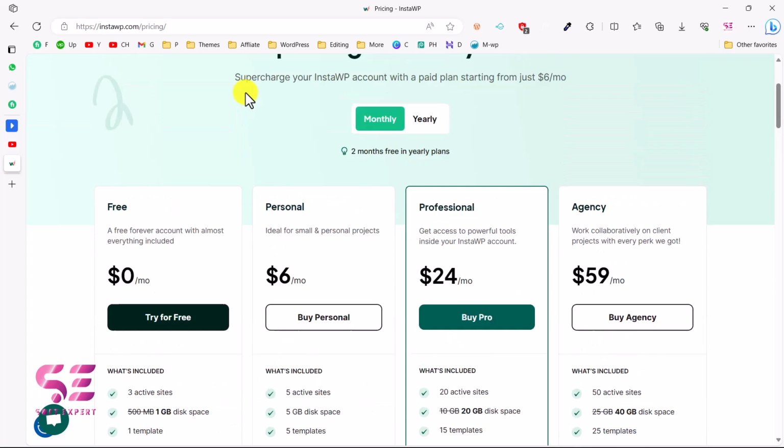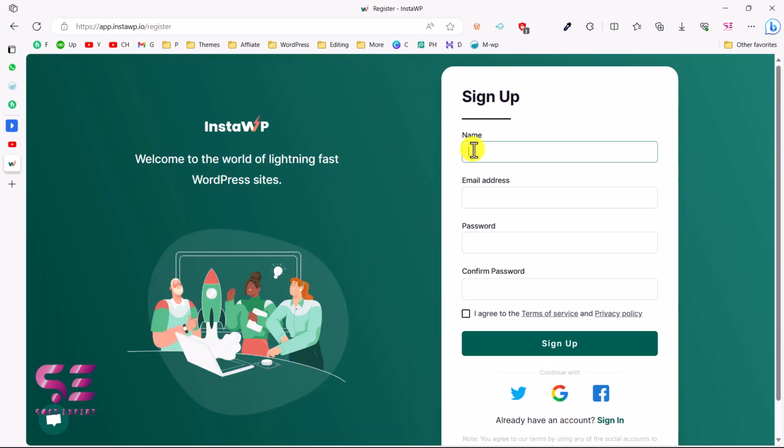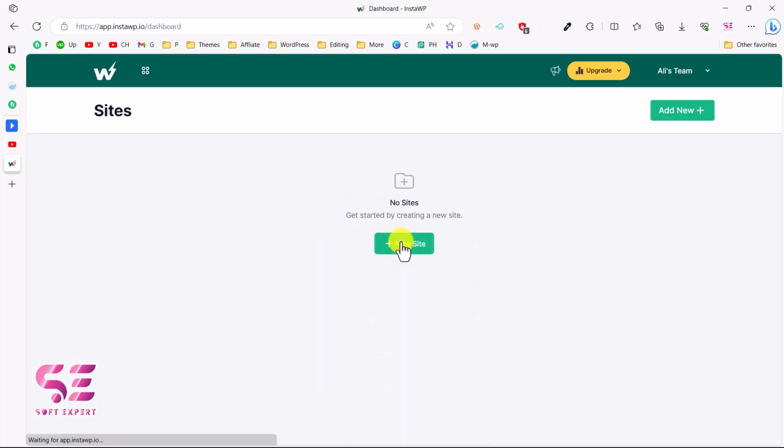So just go to the link in the description and then click on try for free. This will take you to sign up page where you can write your name, email, password, and then just click on sign up, or you can also sign up using your Google. Just click on it, select your Gmail, and that's it.